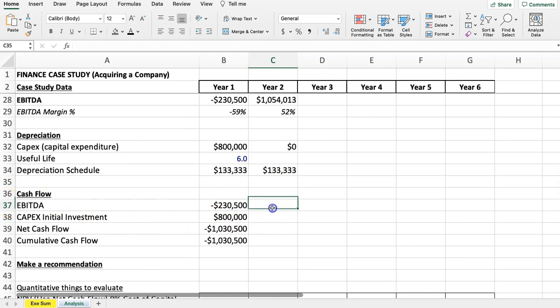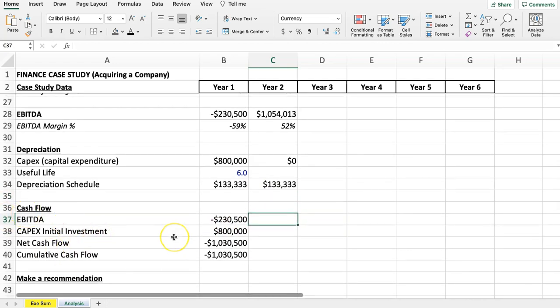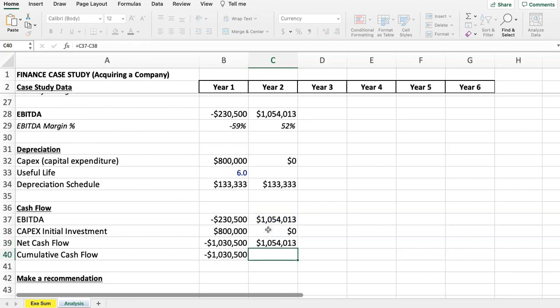Now to calculate cash flow, we're going to bring down our EBITDA. There's no capital expenditure in the second year. So our net cash flow is going to be $1 million, and our cumulative cash flow is going to be the same. In the first year, our net cash flow, because we took out the capital expenditure, was negative. So we had a negative cash flow plus our capital investment, which made the net cash flow even larger.